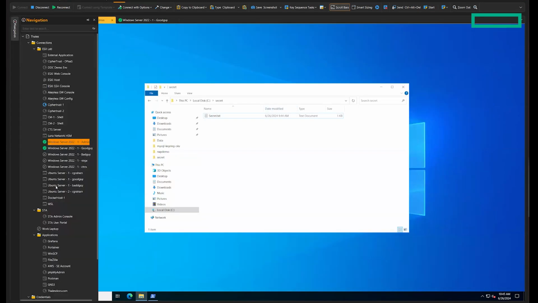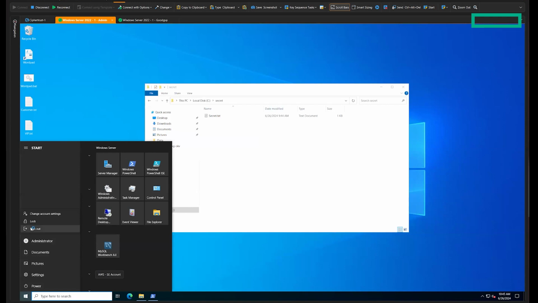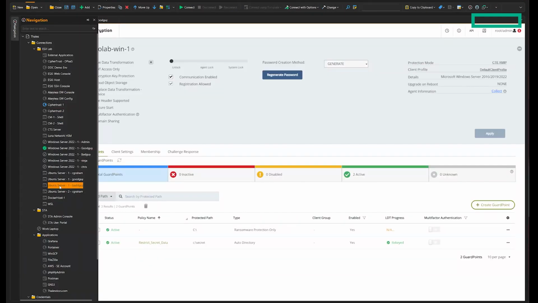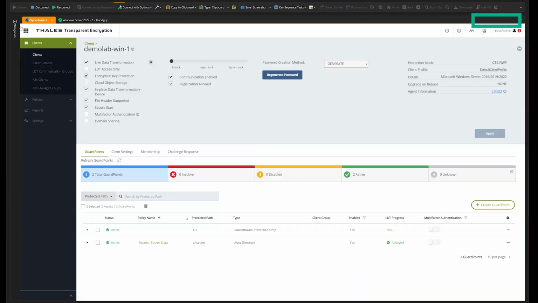Now, if I log in as our bad guy user, let me log out of the administrator. So if I log in as a bad guy user, right? Oh, that's in my Ubuntu server. Apologies, I want Windows.